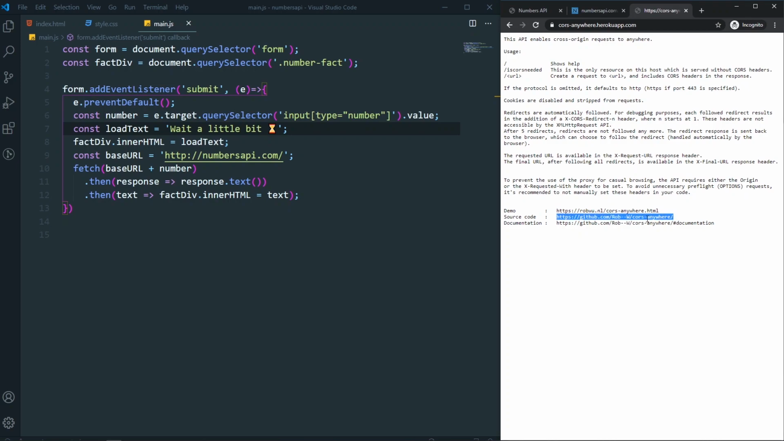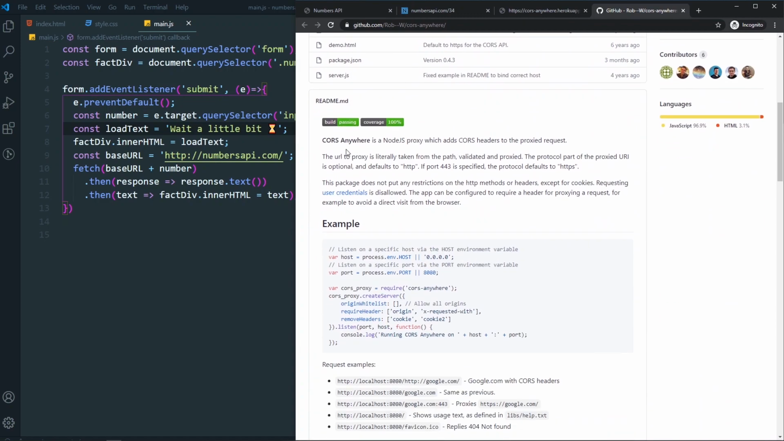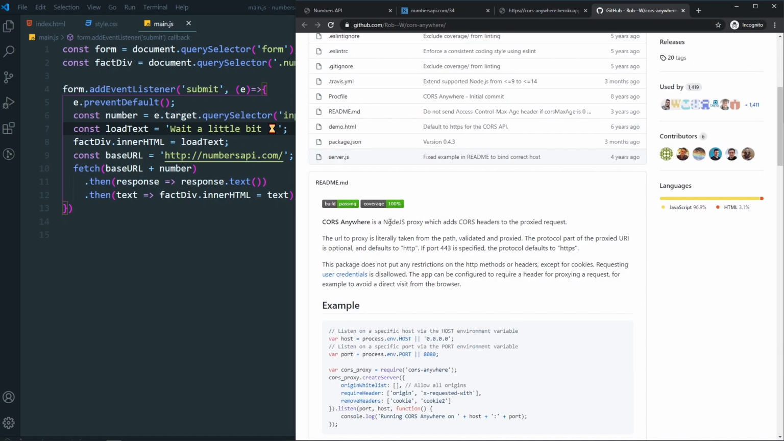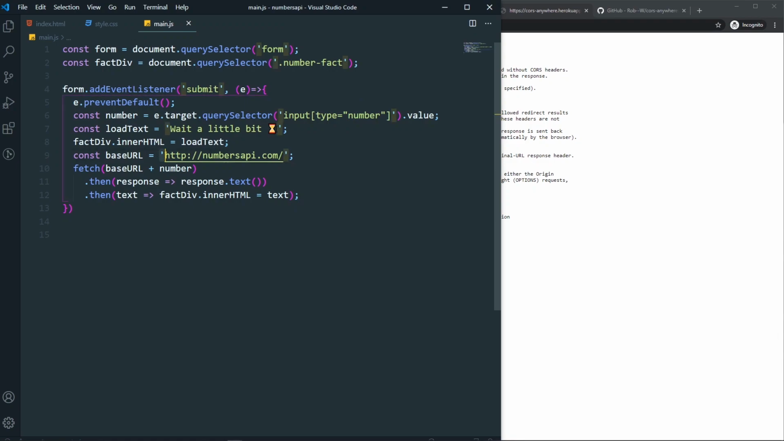So if I open their GitHub here, as you can see, CORS Anywhere is a Node.js proxy which adds CORS headers to our proxied request. That's what CORS Anywhere does, and we can use it very easily. So what we need to do is get this URL. I'll put the link of all of these in the description, so you do not need to worry. I need to get the URL from here and paste it before this base URL, and that's what we need. We don't need to do anything else.